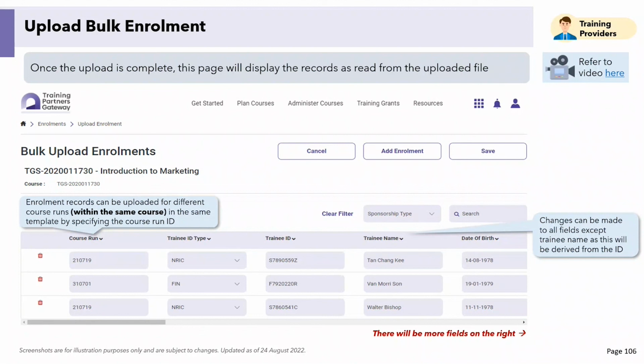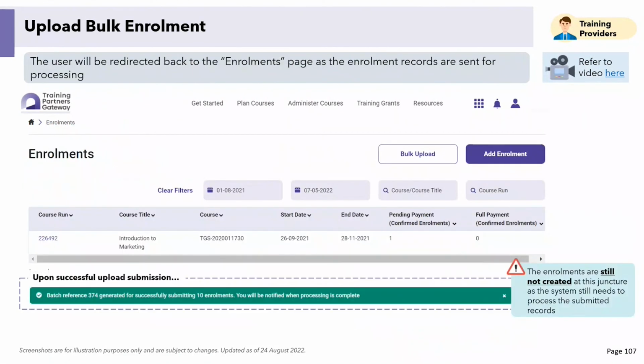And when the records have been uploaded to this page, you can still make edits. The user can still make edits because all the fields here are editable except for the trainee name because this is derived from the trainee ID. Okay, so once done, then click Save. And you will go back to the enrollments page and the enrollment records will be sent for processing.